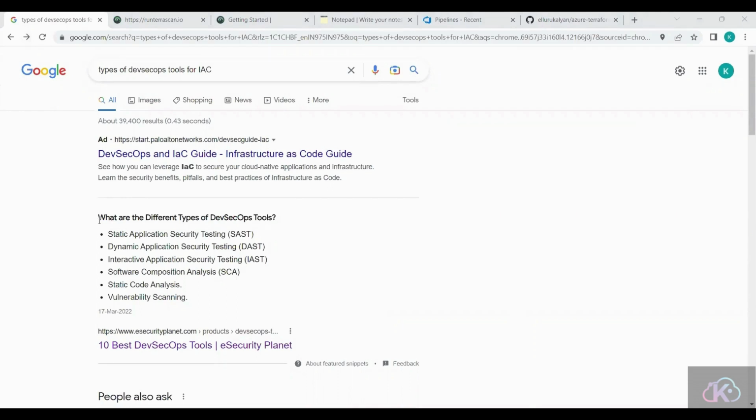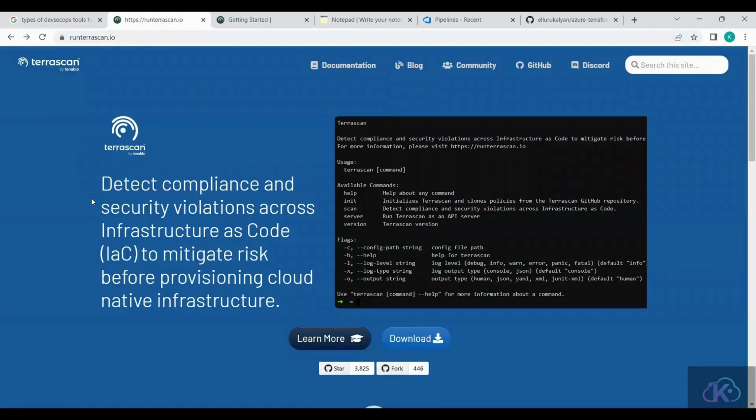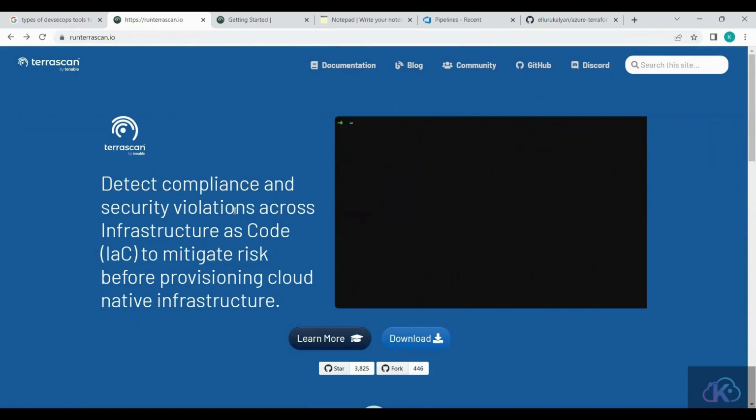So there are basically different types of DevSecOps tools that are available, like static application security testing, dynamic application security testing, interactive application security testing, software composition analysis, static code analysis. So over here, we are going to discuss static code analysis for IaC. For this, we are using the tool Terrascan. Terrascan is basically capable of detecting compliance and security violations across infrastructure as code.